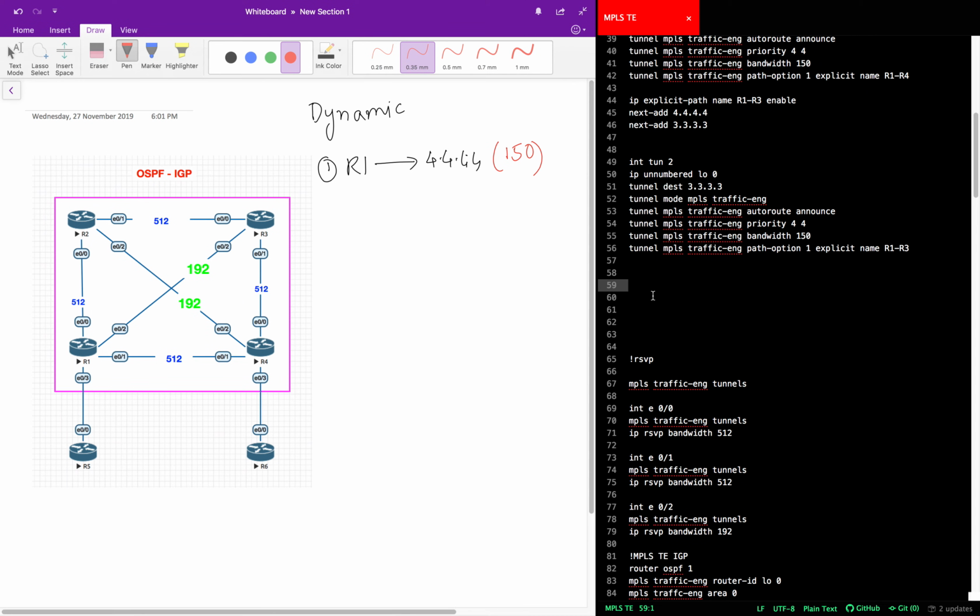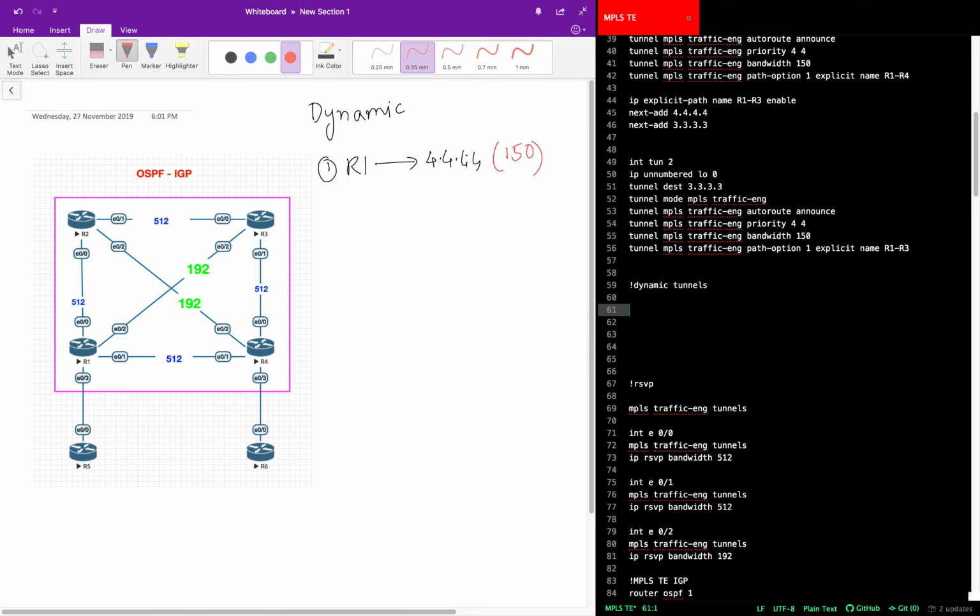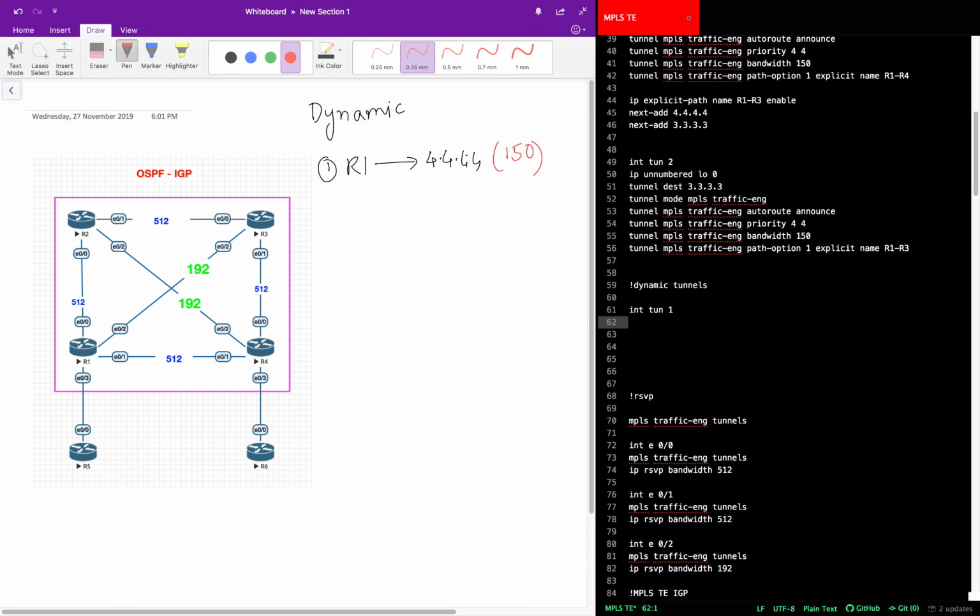On R1, we're going to change this to dynamic tunnels just to show the difference. You don't have to do an explicit path, so you directly jump into your tunnel. Tunnel 1, I've removed my old tunnel, so this should work. Let's copy this part. The tunnel source is the same, the tunnel destination command also remains the same, just that we are going to change the destination here to 4.4.4.4 because we want to go from R1 to R4.